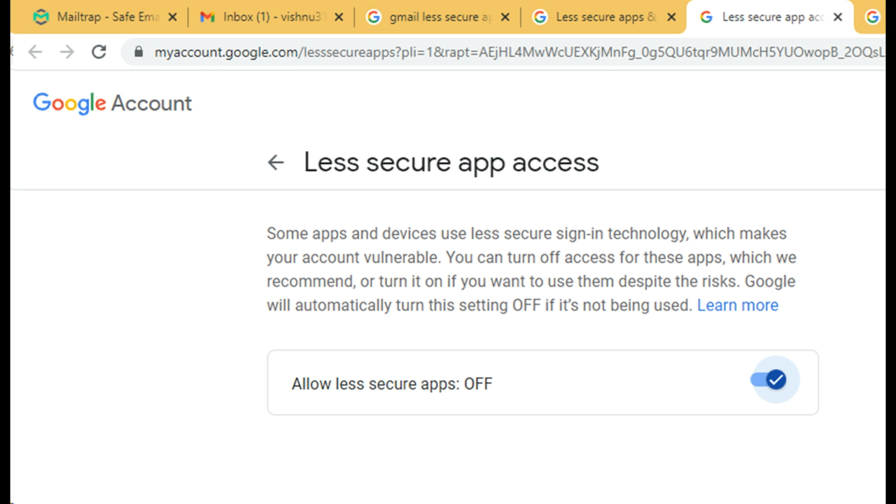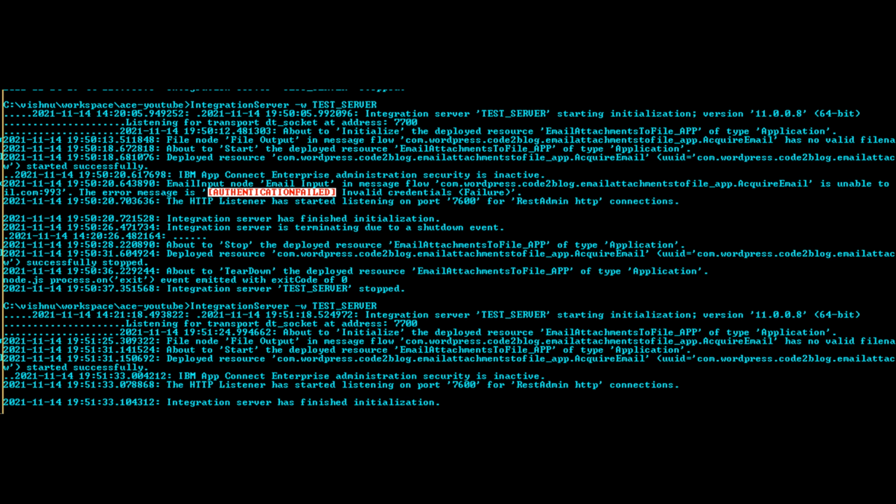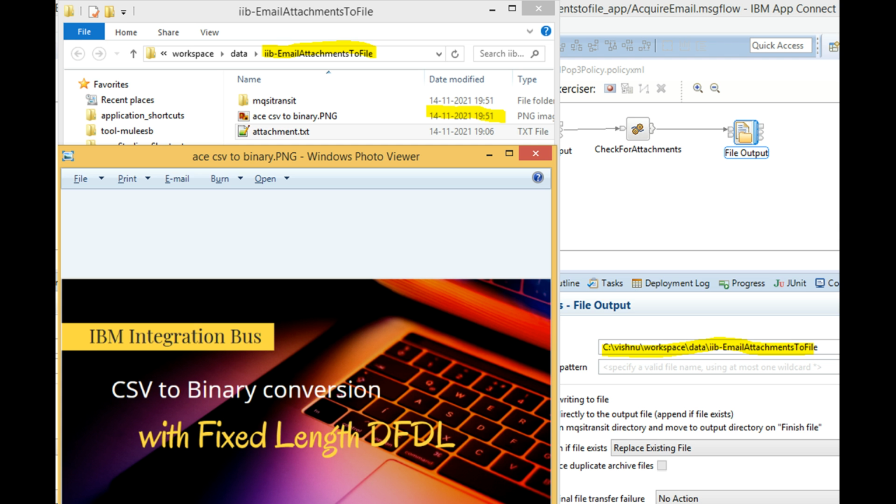There is another setting in Gmail called allow less secure apps. Click on the toggle button and turn it on. After making all these changes in Gmail settings, authentication failure is no longer seen in logs, and we are able to access the emails. Download the attachment to the local file system, that is through code. Here I show you that a picture was sent as an attachment and was downloaded and saved without data corruption.